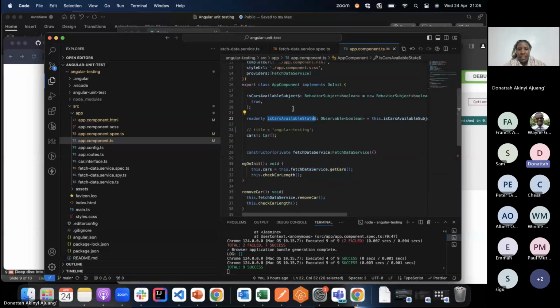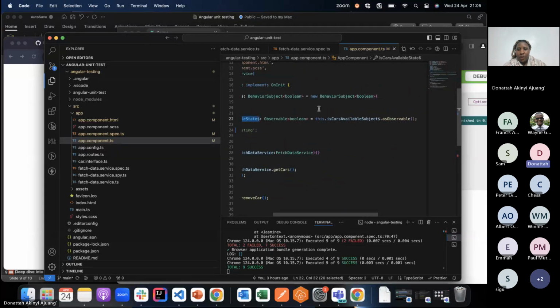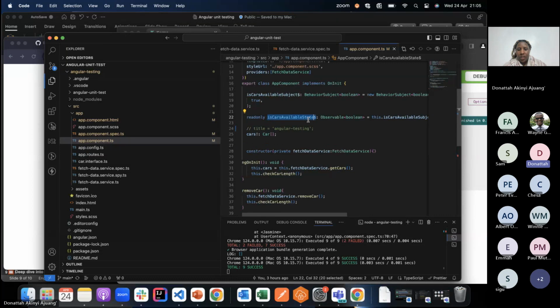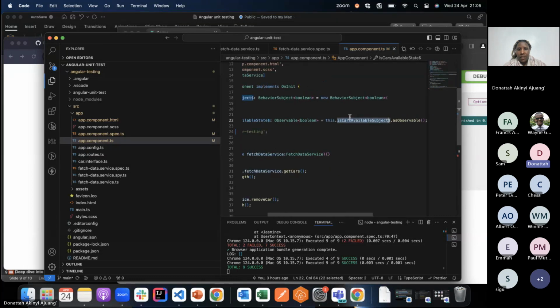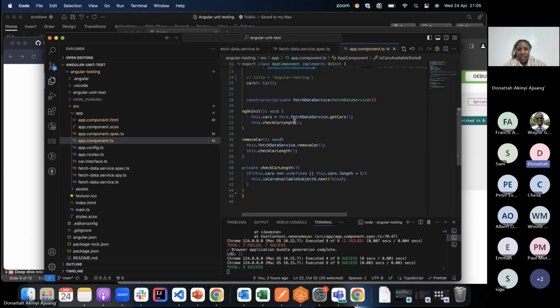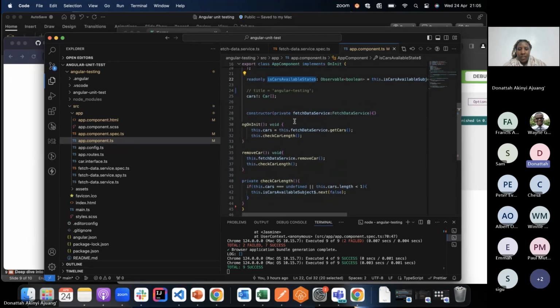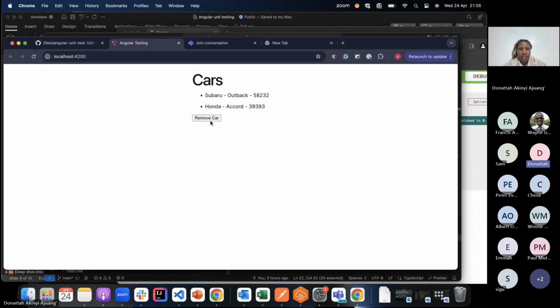It basically returns a behavior subject. I actually created this as an observable of this state here, is car available. I'm using it to render these templates. If I remove all the cars, it shows no cars are available. So that's what the behavior subject is for, to manage the state and tell me if there are no cars, I render a different component. If there are cars, I render this one.